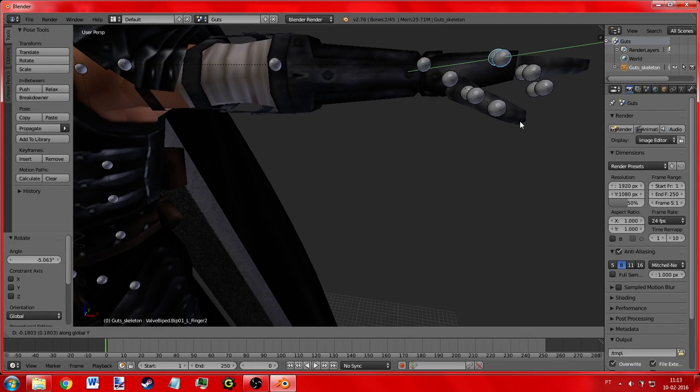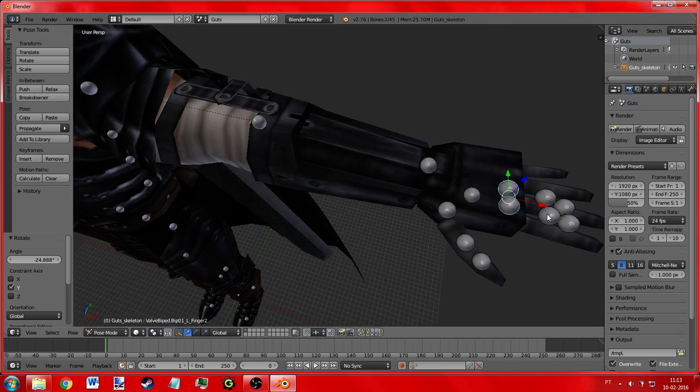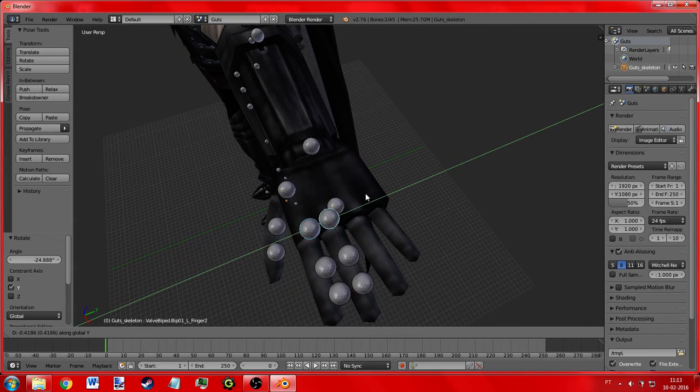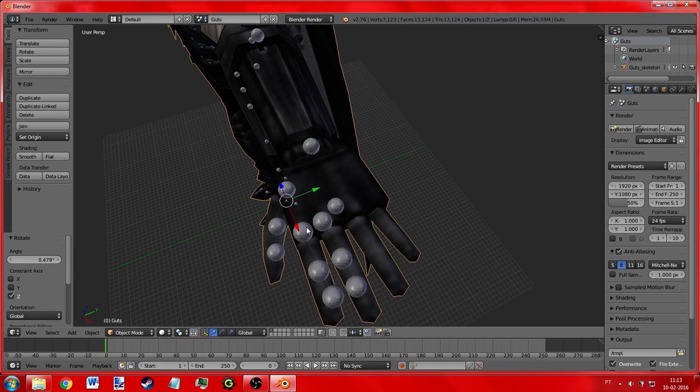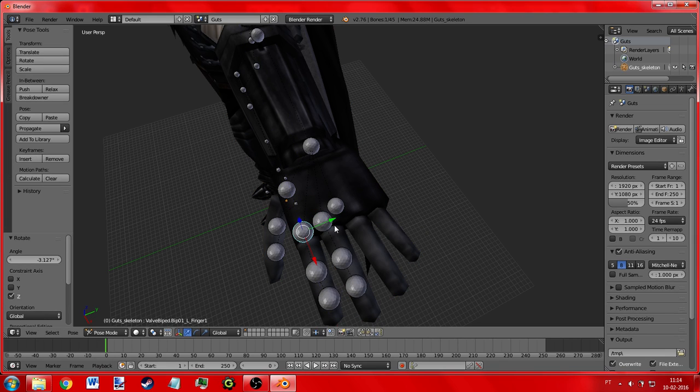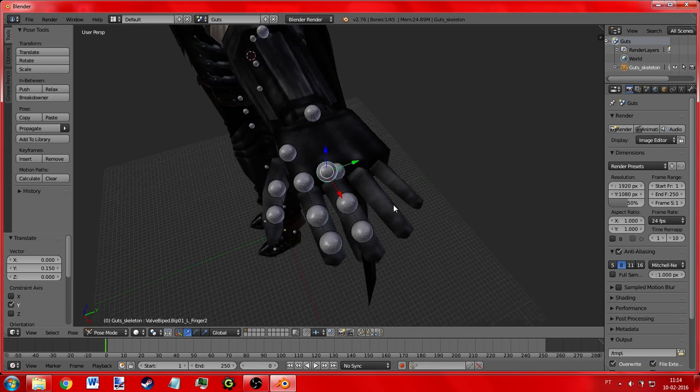Let's move this down, rotate it on Y. These need to move to the left. Rotate that. We can rotate this one like that, and this one can be moved in a bit there.